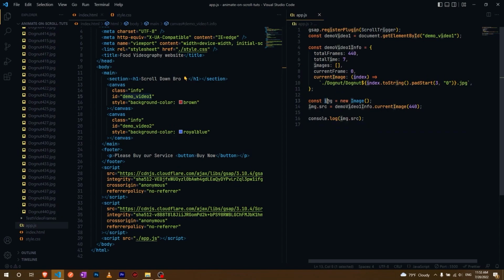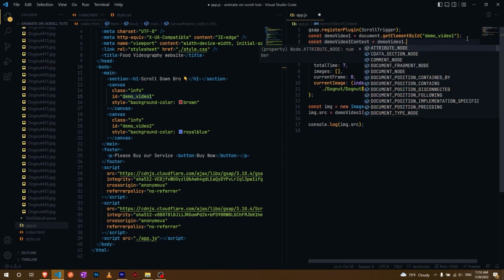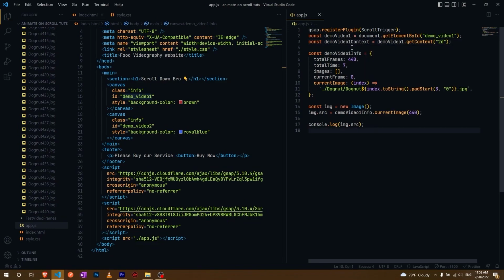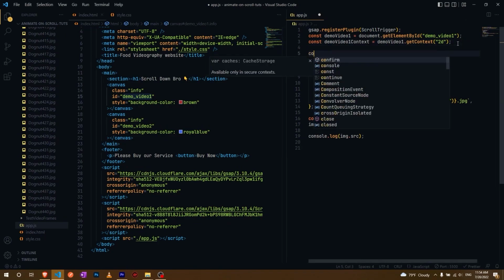Now we can render this image inside our canvas. For that, I need to get a context called 2D. So it's something like this: const demoVideo1Context is equal to demoVideo1, which is the canvas, dot getContext, and inside I need to write 2D, small d. Now this will help us actually render an image inside our canvas. Now before we render an image, we need to set a canvas height and width.